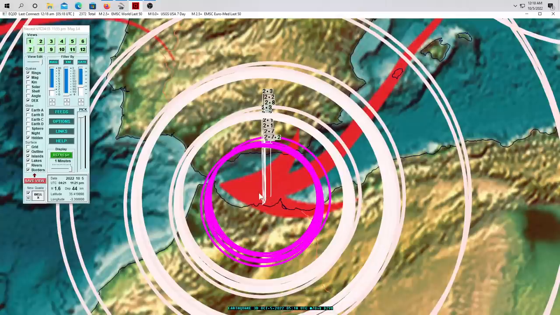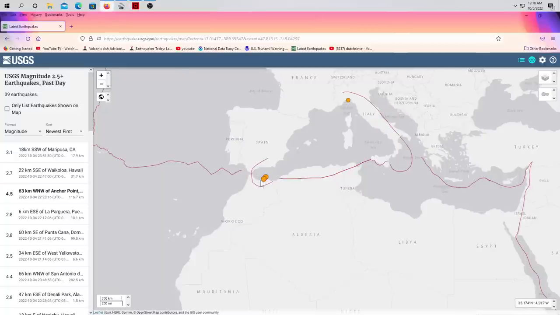Then a series of earthquakes crept north, let's go back to the USGS map, crept north up into Spain, and the fours went to upper fours, went to low five. There was some debate whether it was a 4.9 or a 5 in South Spain. It was enough to cause major structural damage. It was a big deal for the earthquake.